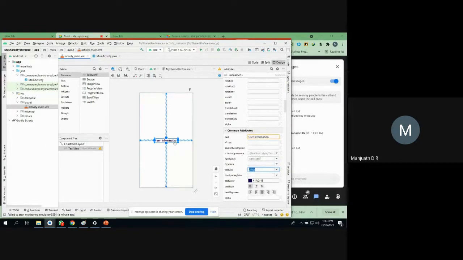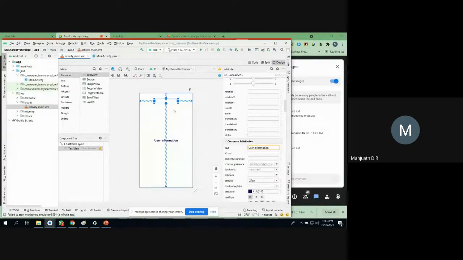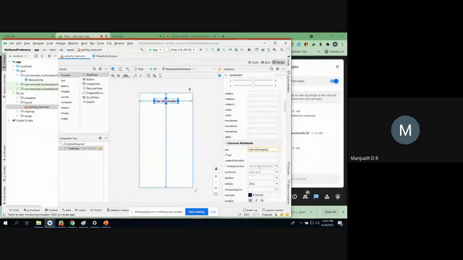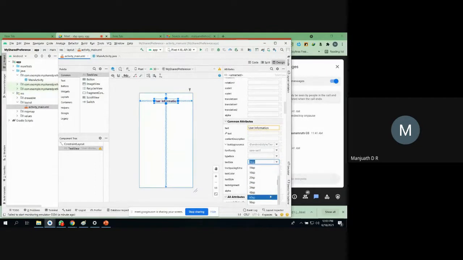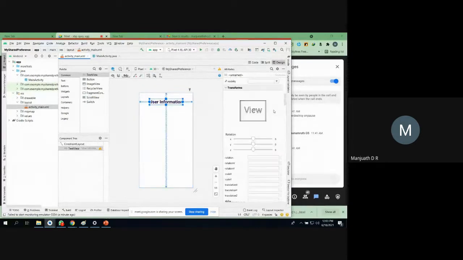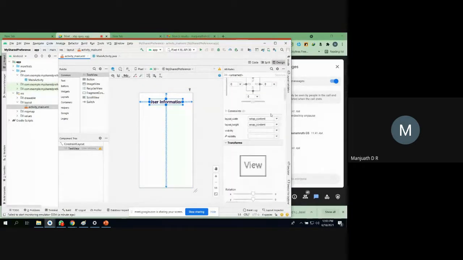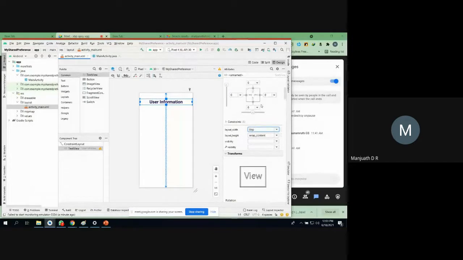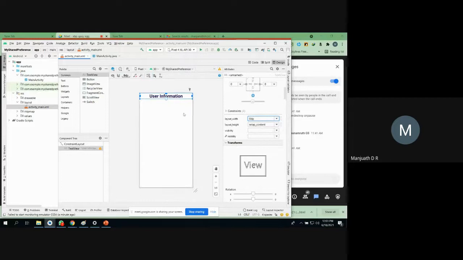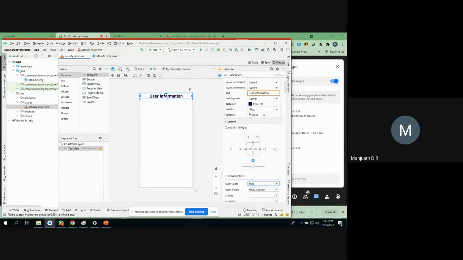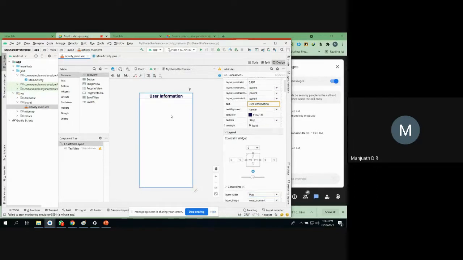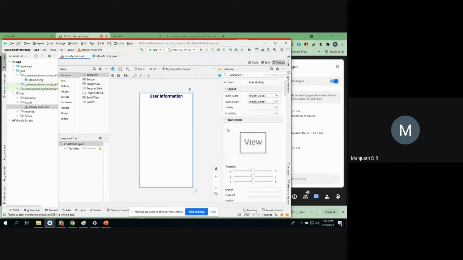Okay, and change some constraint-related options. Still, I need some more. I'll just go with 34 sp. Fine, user information. So I'll better go with constraint match, and I don't want it to appear that big here. Okay, this is with respect to this. Now I will utilize some good fields.